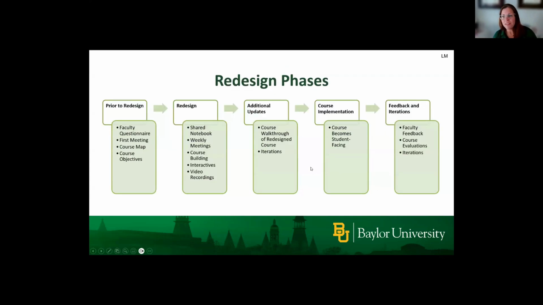So our redesign phases, prior to working with faculty members, we send out a faculty questionnaire and have a kickoff meeting, is what we call it, to kind of get a feel for what the faculty members are looking for in a course, what they're happy with, what they'd like to see changed. And we develop a course map for that whole semester, and we refine course objectives.